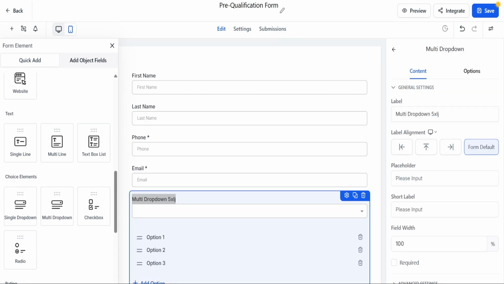Click Add Form, then click Create to start a new form. Give your form a clear, searchable name. Rename it to Pre-Qualification Form. Consistent naming makes it easier to find and connect later, especially as your account grows.